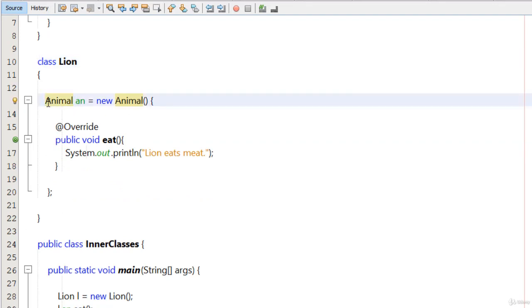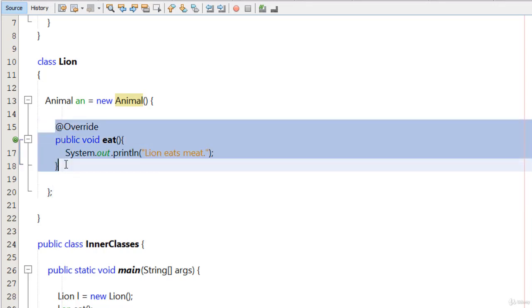I use the reference of the Animal class, which is its parent class. Then I have started the body of the anonymous inner class, and the anonymous inner class always ends with a semicolon. So I type here a semicolon, and in this class I have overridden the method eat. If I don't override this method eat, then I can only access the methods of its parent class.